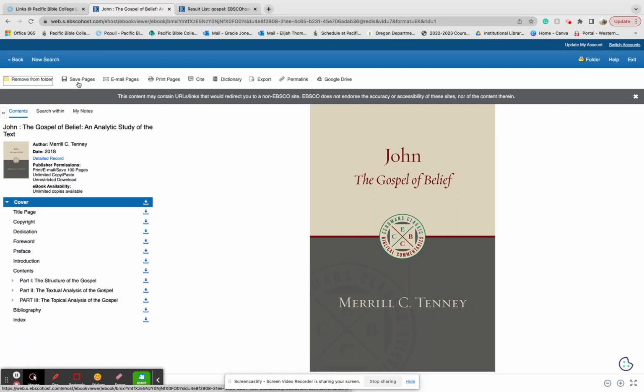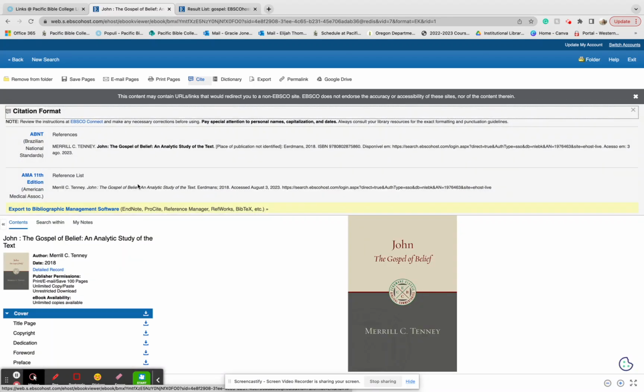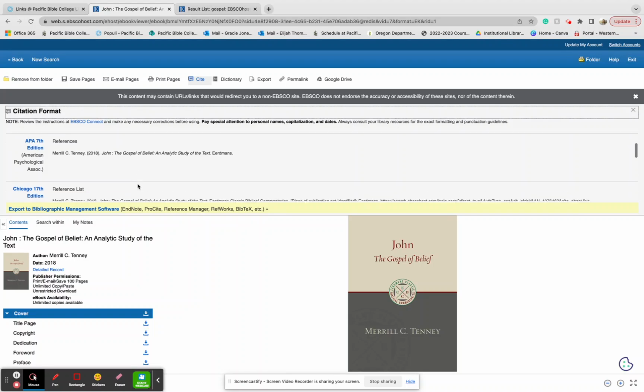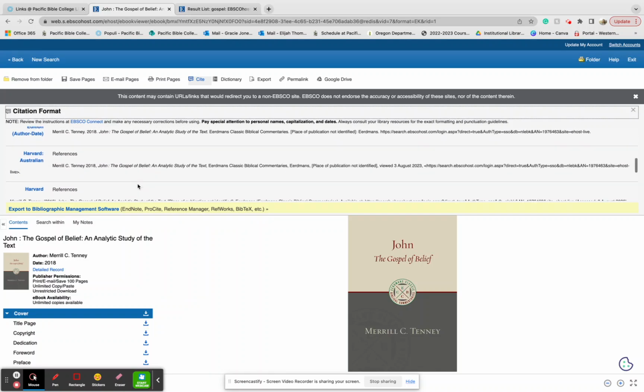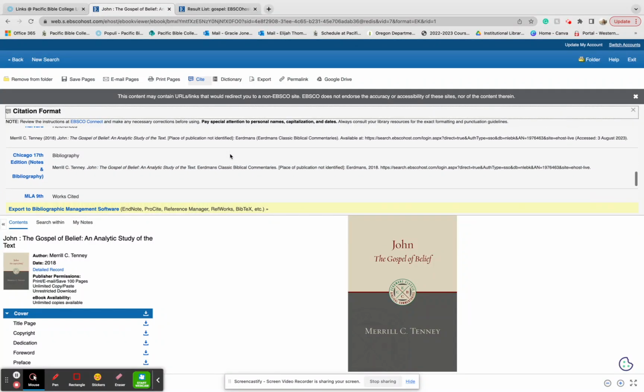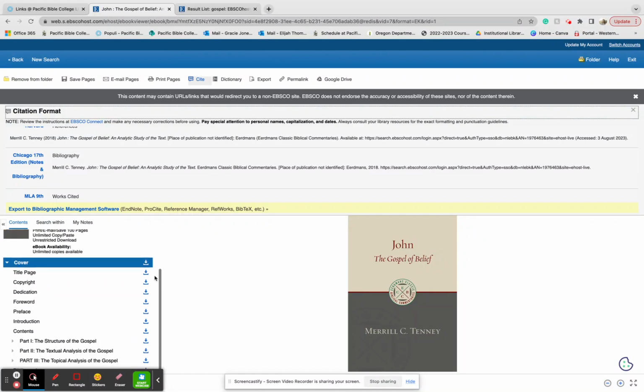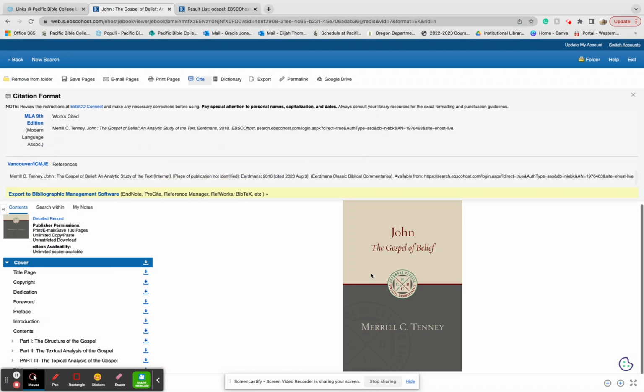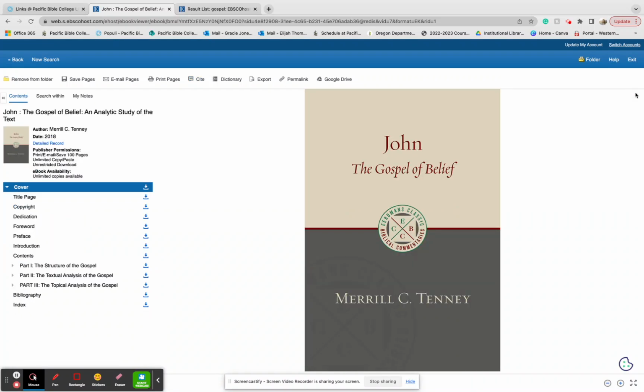You can save specific pages or email specific pages, and you can also print specific pages. When you click on Cite, it gives you different options of formatting to cite. Say you're doing a paper in APA, MLA, Chicago, etc. It gives you those different citations. You can export or save to your Google Drive. And then it also has the table of contents down at the bottom. And you can scroll through the book.